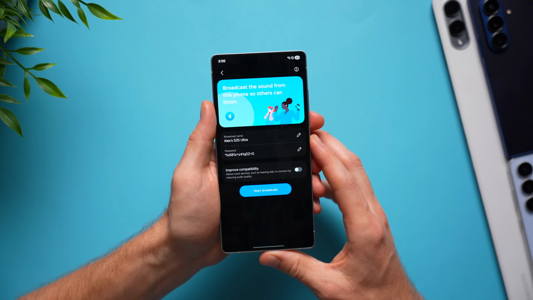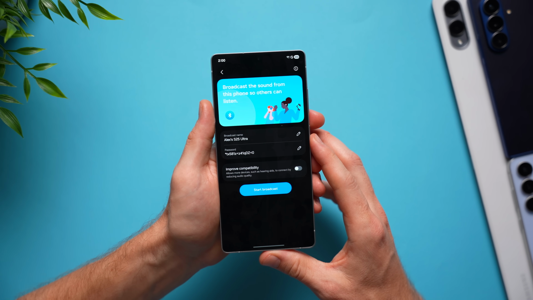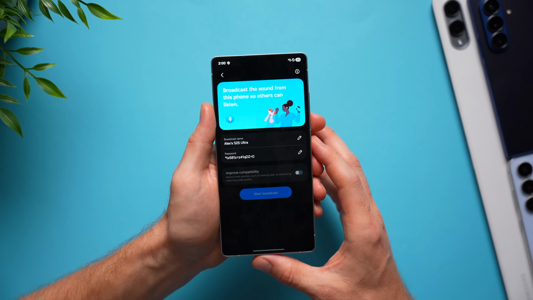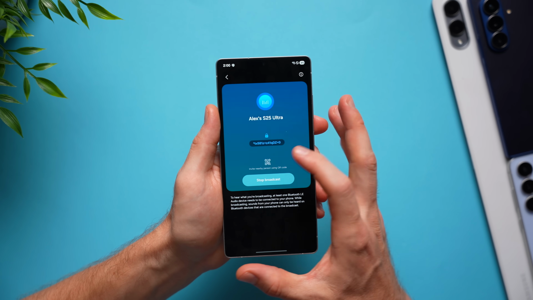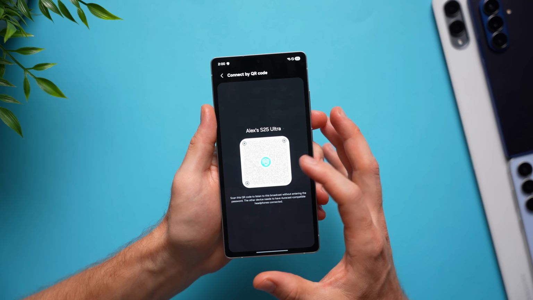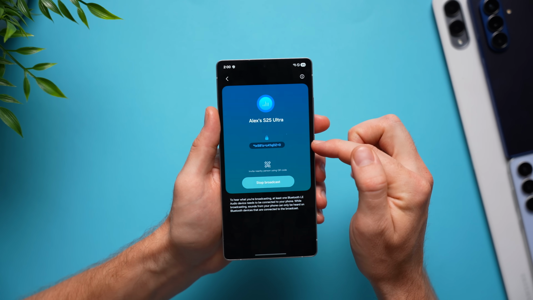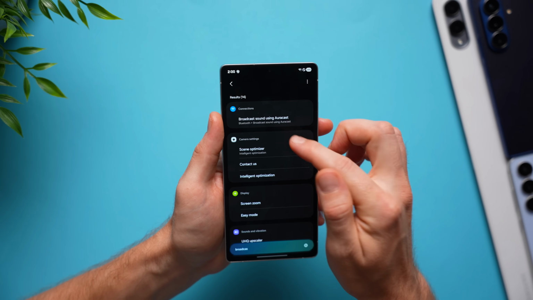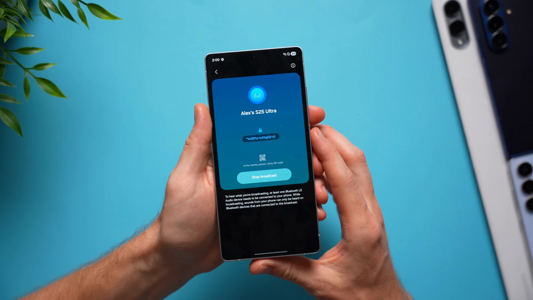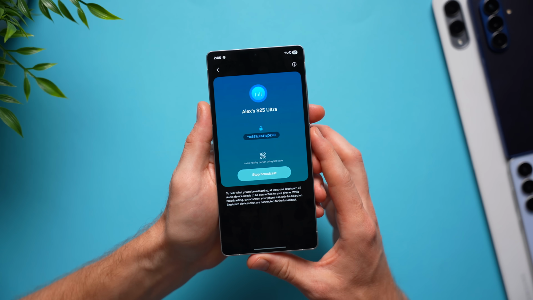theirs as well. And with One UI 8, they made it much easier for your friend to connect to your phone. So now when you hit start broadcast, it will actually give you a QR code that person can scan with their phone to join in on your broadcast. So they no longer need to type out this crazy complicated password that they give you with the broadcast. So just another nice little quality of life improvement.